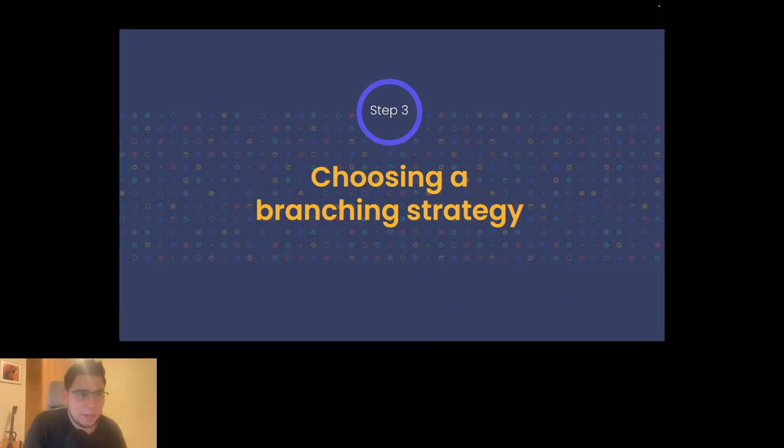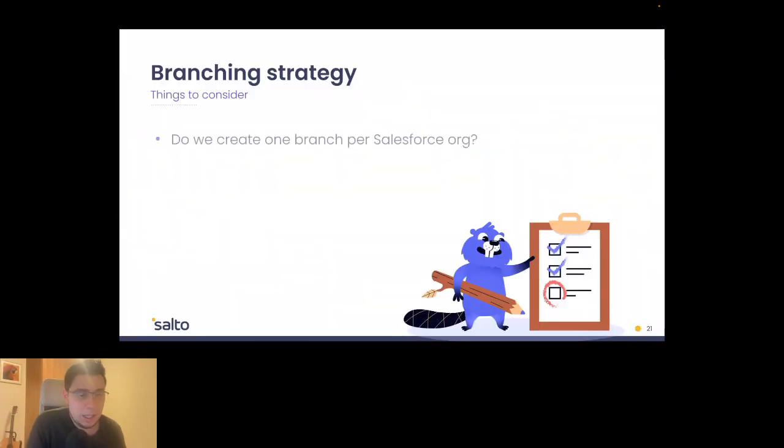Cool. All right, so choosing a branching strategy. The Git branching strategy is closely aligned to your Sandbox strategy. So things to consider is, do we create one branch per Salesforce org, right? If we go back to... We do have one question that just came in.